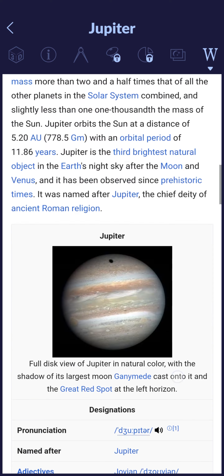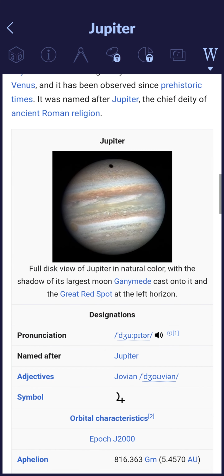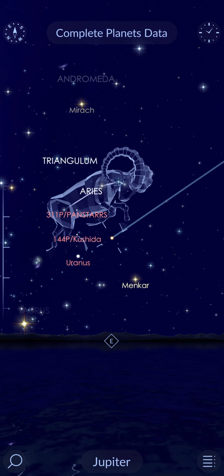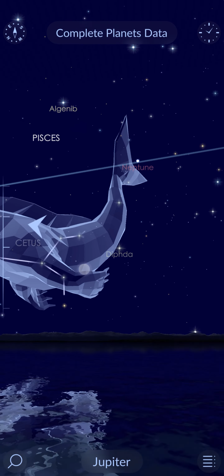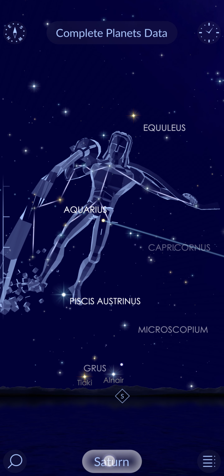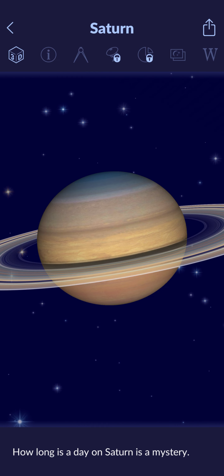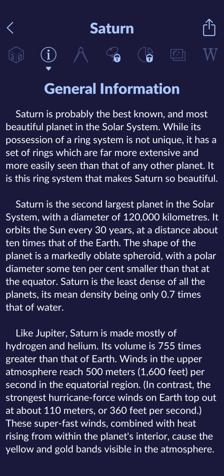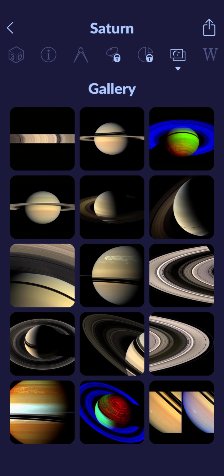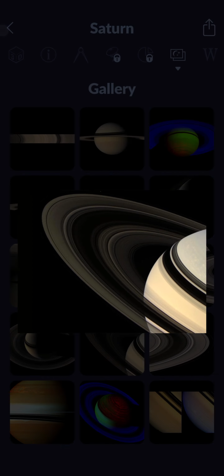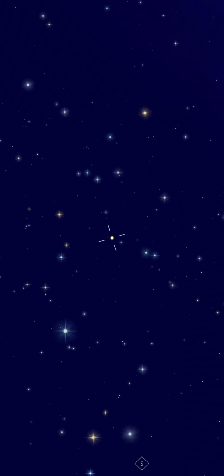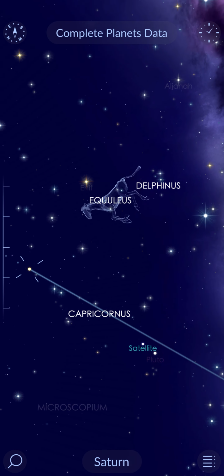We can try this with a different object. So let's see. Saturn. So a 3D model, general information, figures, actual photos from telescopes, and the Wikipedia page. And I will show you a demonstration of me using this app right now.